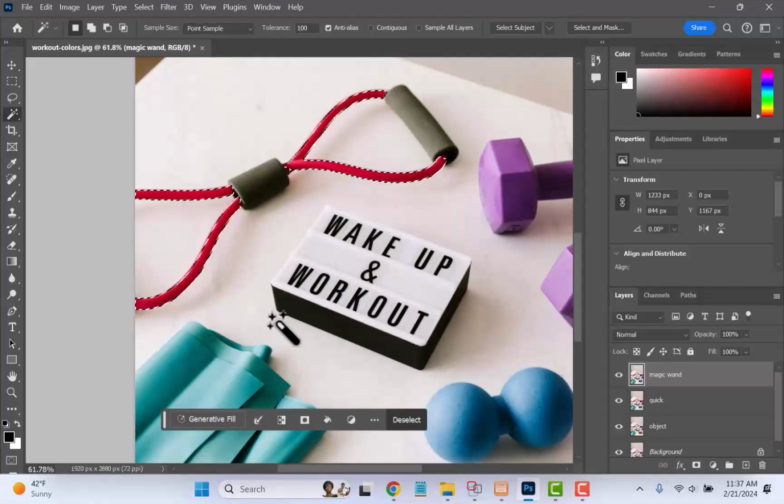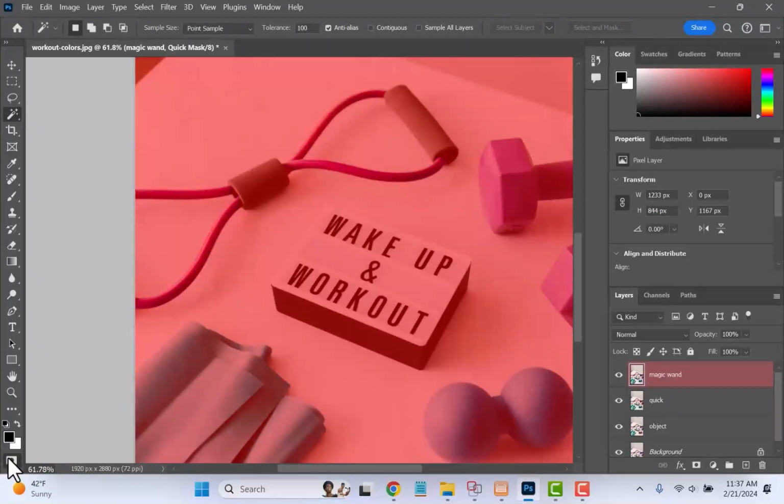Watch up here quick. Okay, there's a button down here. It's below your color selections. Okay, your background and foreground color. It's the quick mask mode, and if I click on it, okay, I get this overlay, okay, that will put pink everywhere that's not selected.